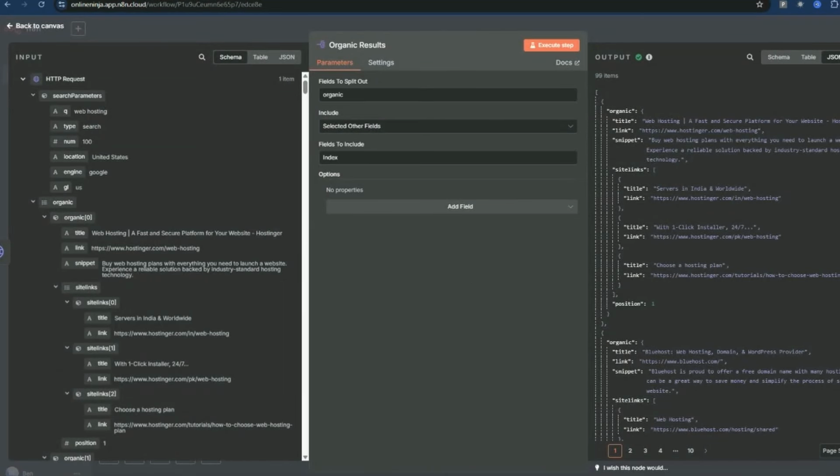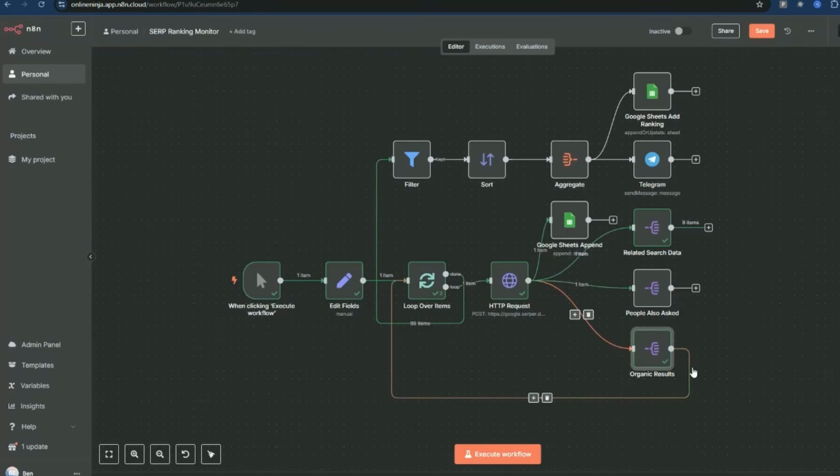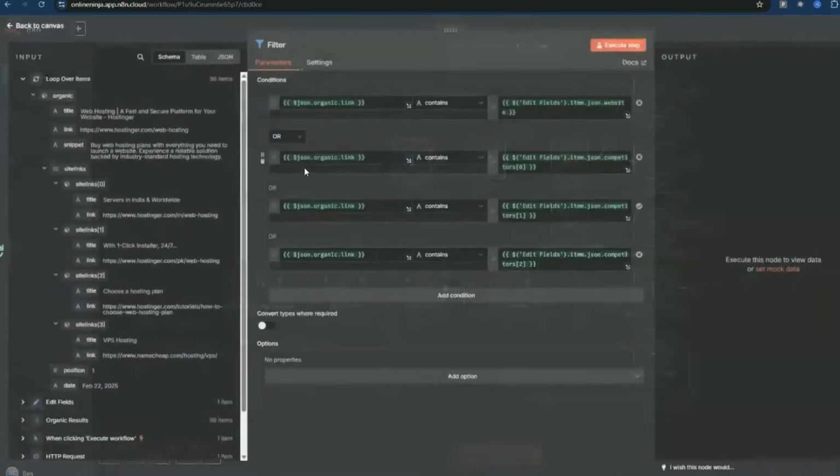There's 100 of them here. Won't go through them. Once that's done, it goes up to this filter. In the filter, the reason we're using that is we want to search for the domain that we're tracking. So if our domain is digitalocean.com, that's what we want to get the results for in the 100 search results.